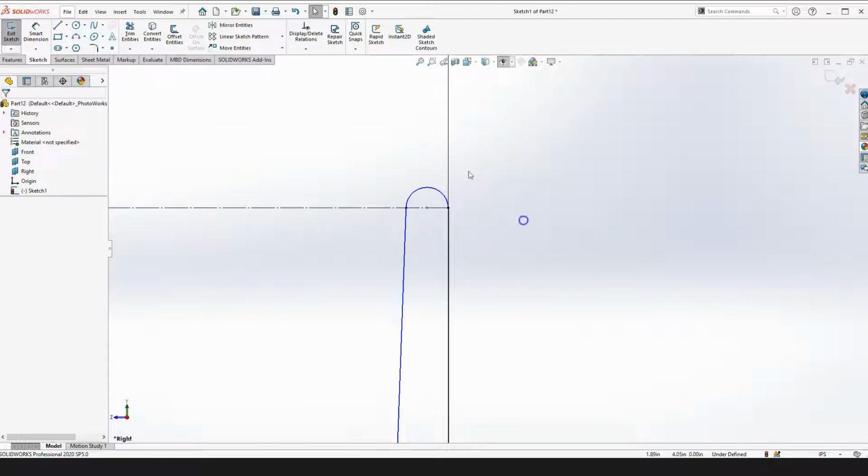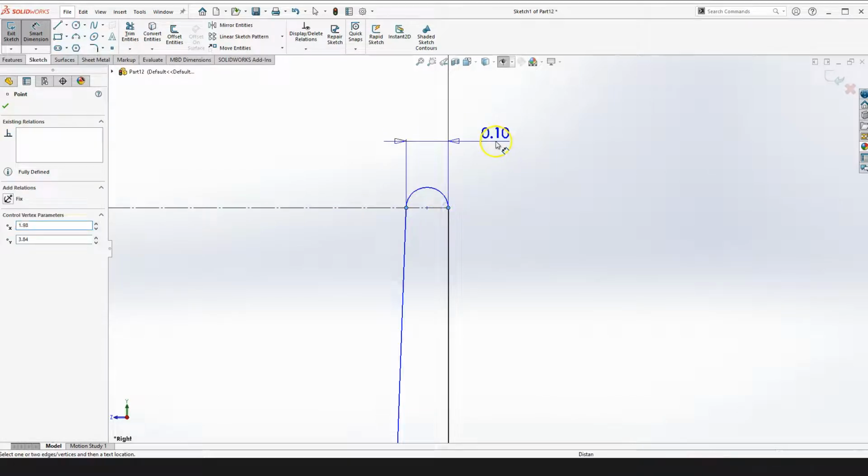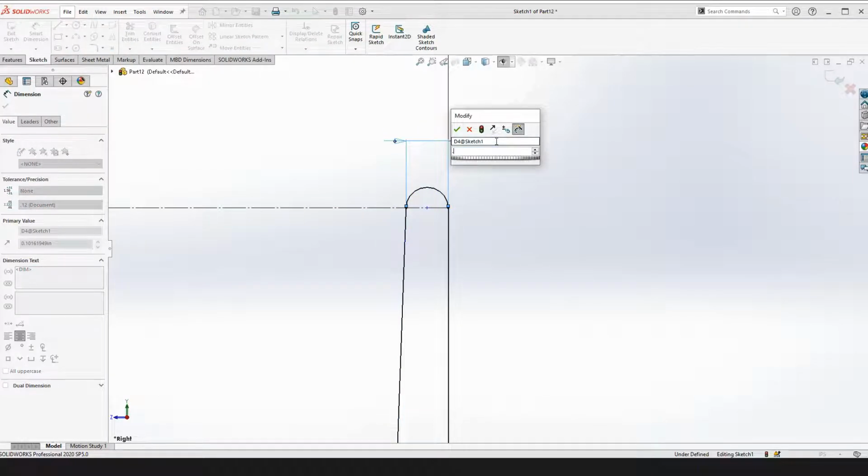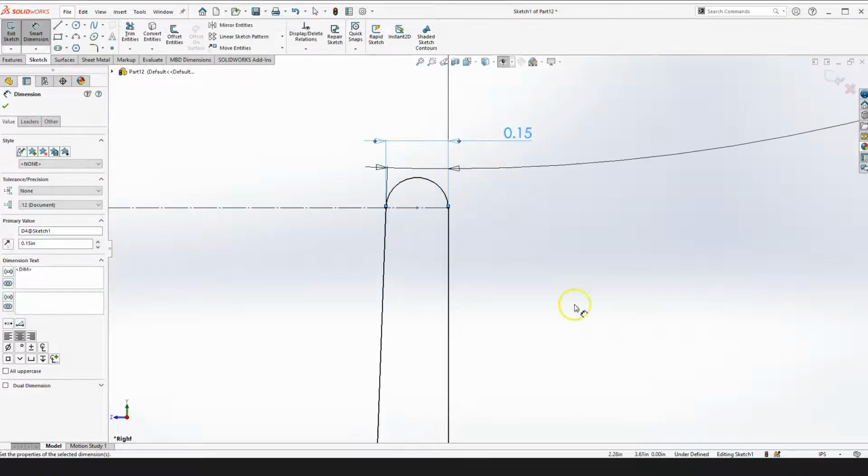And just give it a dimension here. Do a smart dimension between these two points. Give it like 0.15 or something.